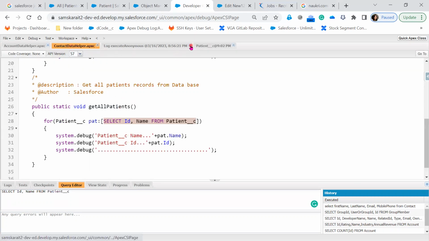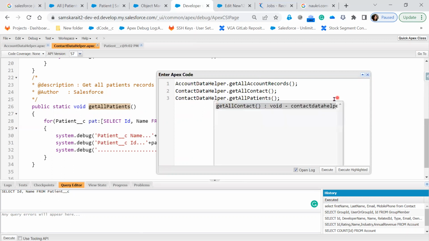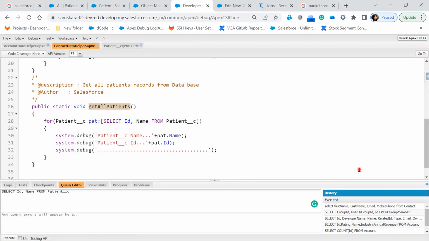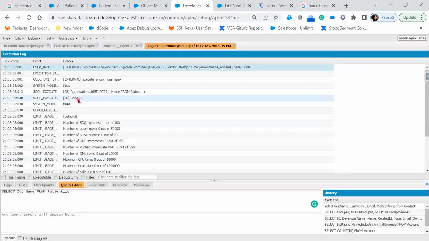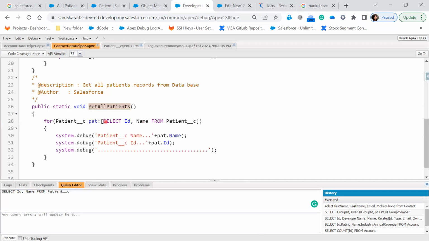Now if I execute this debug, contact data helper, get all patients data, execute the highlighted one. It's not breaking anything, because it will not go inside the for loop. When you execute this logic, it will not go to the for loop execution.